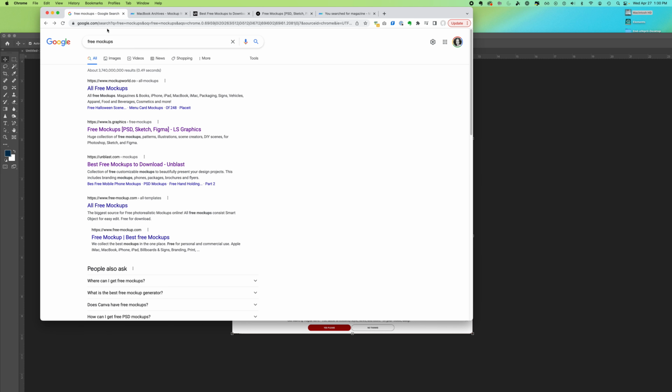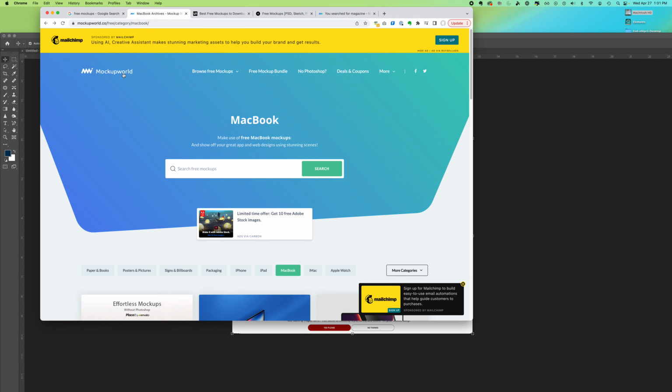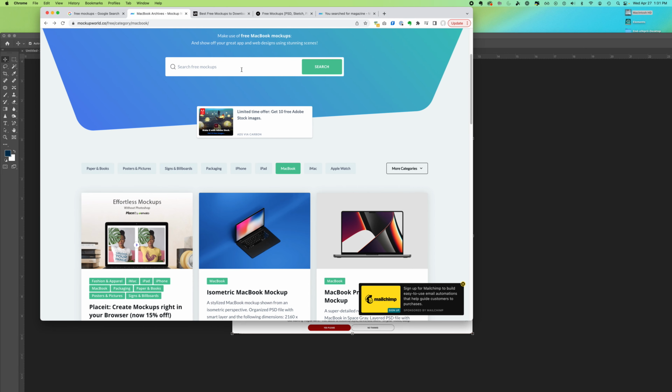Now there are websites. So if you search free mockups, even free design mockups, you will see many links that take you to sites that are going to have Photoshop documents typically that will allow you to update a file with your design. All right, so I see there's mockupworld.co, LS Graphics, Unblast. So if I look here, this one is the Mockup World, and it allows me to search, and there are some categories that you can see here.